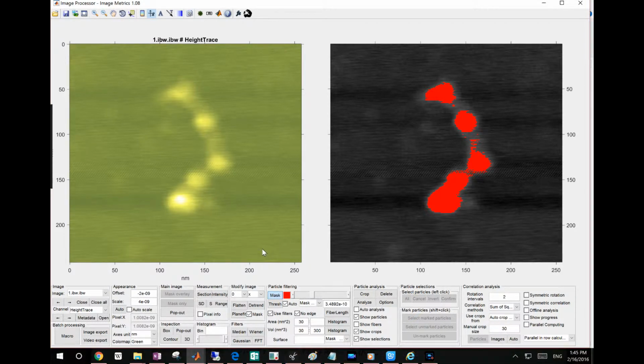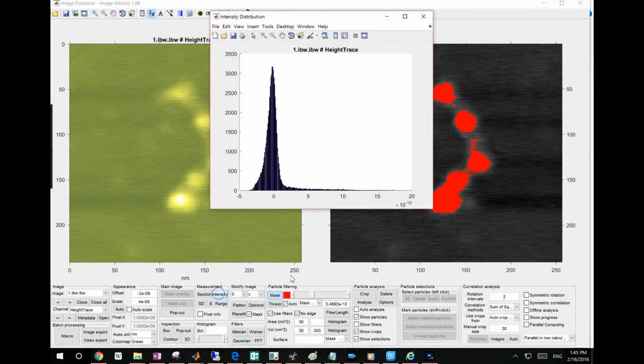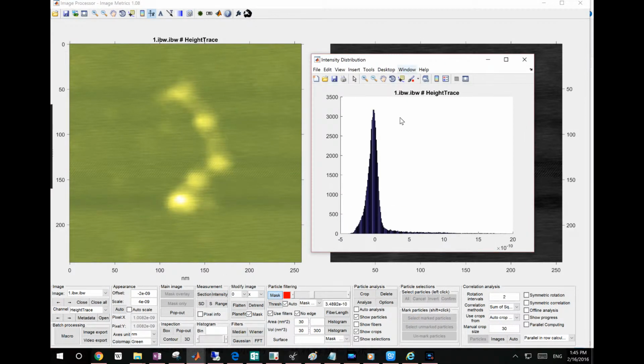So to do an intensity plot, you click this button. This will plot the intensity height distribution of the image, and this basically gives you an idea of what the height distribution is in this image. You can see it ranges from 0 to about 2 nanometers. There's only one main peak here, which indicates the background. If you have a lot of proteins or DNA, then you would have a secondary peak.